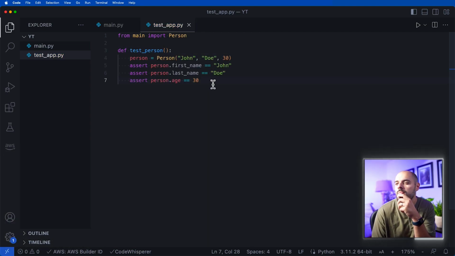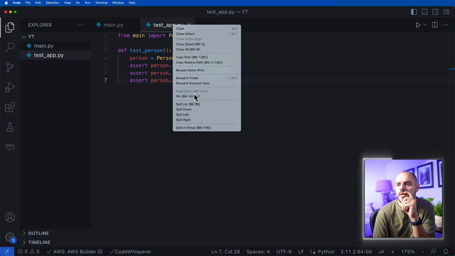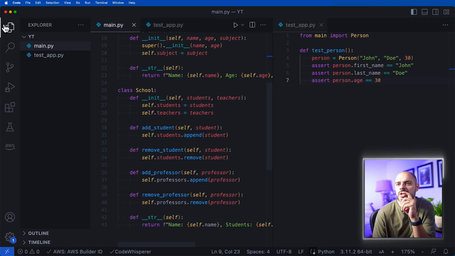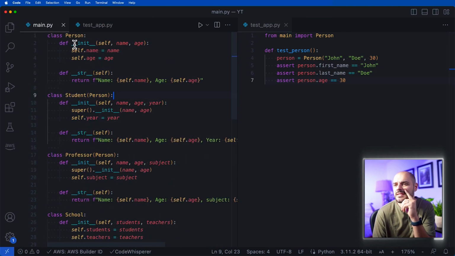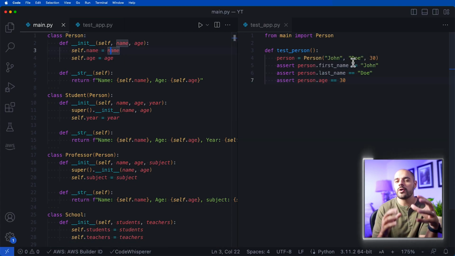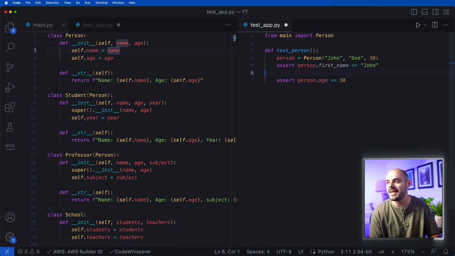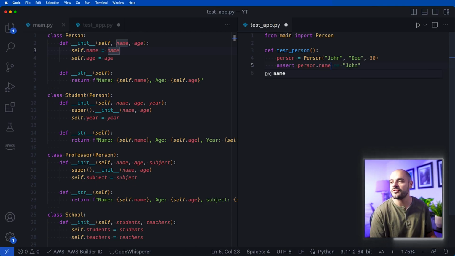Now, one thing you might notice is that we are passing in a first name, a last name, and an age. If we check out the application, we can see right here that the Person class only has a name and an age. So you have to be aware of how CodeWhisperer is working a little bit to validate whether the generated code is correct. What we can do is remove that last name, change the first name to just name, and remove Doe inside.